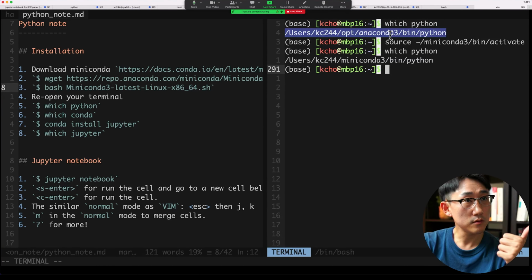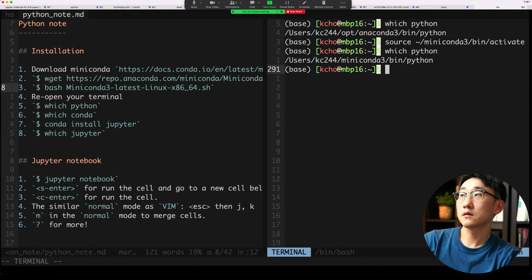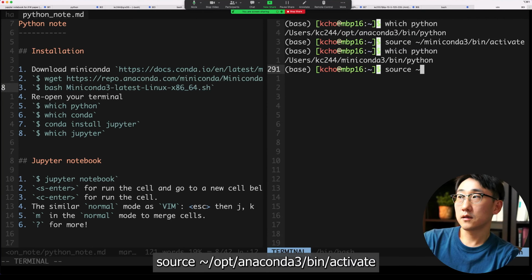Okay, let me go back to my Anaconda Python. The source is in opt, anaconda, and there will be bin and an activate file. If I do this, now my Python is back to Anaconda Python. This is how you keep dealing with different Pythons installed in your server.